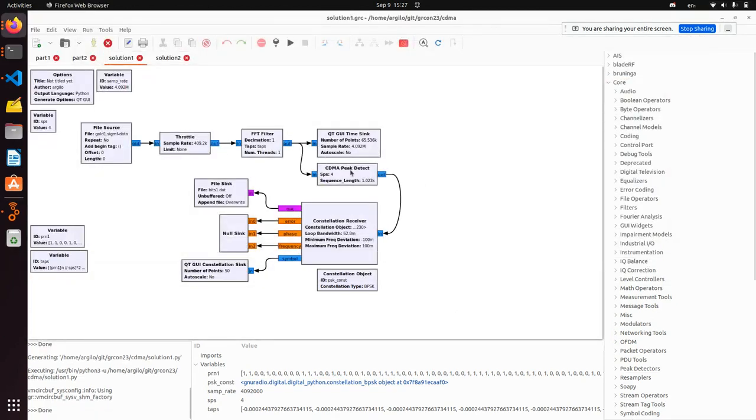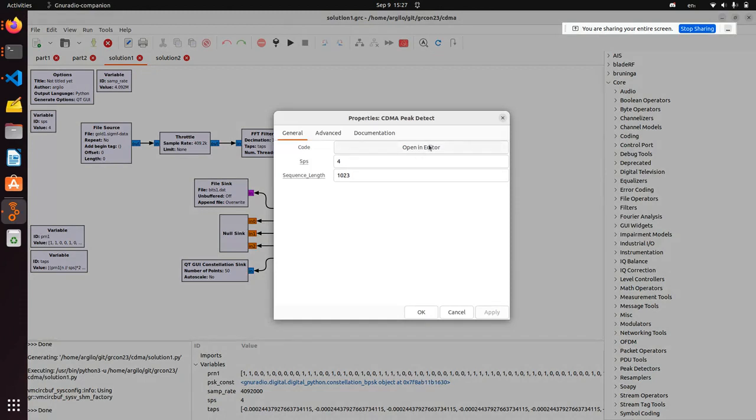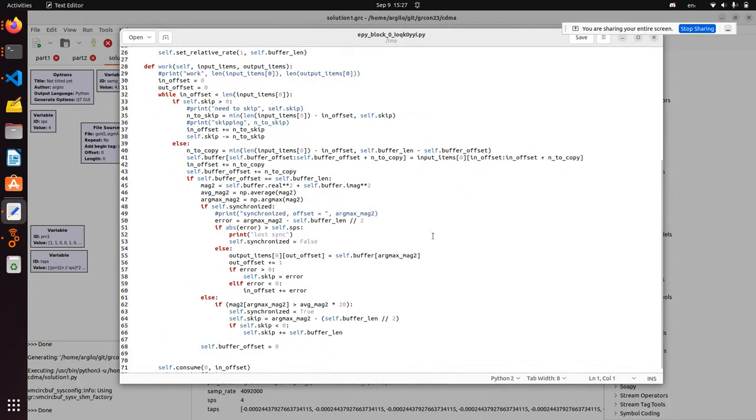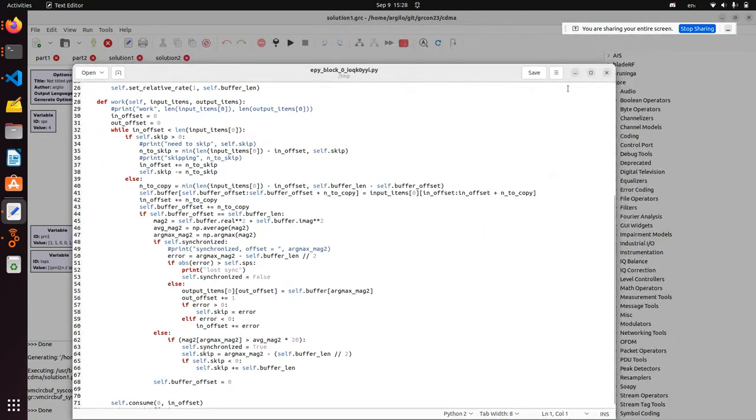So we do the correlation, and then to read off those peaks and figure out which is which, I just put together a little embedded Python block which does the peak detection. I'll show you the code. It's a little bit complicated because when you're writing one of these peak detectors, if it's unlocked, you need to figure out where the first peak is, and then once you're locked, you use that to guess where the next peak is going to be. It'll be 1,023 samples later. So it ends up being a little bit of code in Python, but it's not actually that complicated.